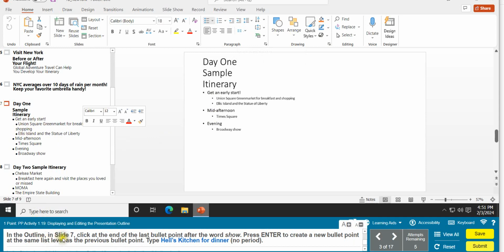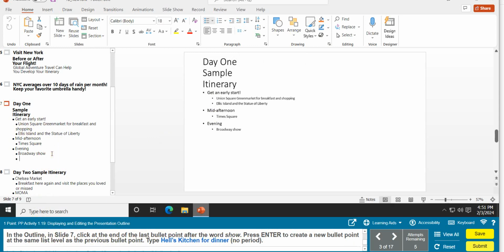All right. In the outline on slide 7, click at the end of the last bullet point after the word show. This is the line after Broadway show. So you just hit enter. And you're going to type in Hell's Kitchen for dinner.